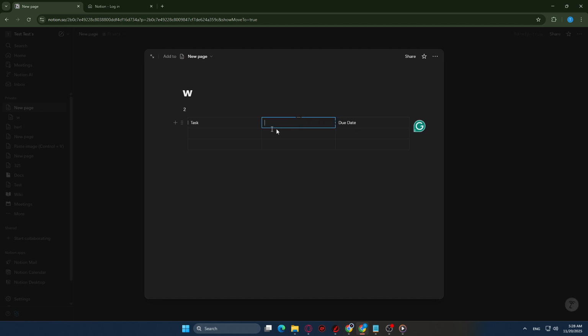As you start typing, keep your data consistent from row to row. For example, keep dates in a similar format and use short, clear labels. If your first row is a header, make sure it's obvious and concise so anyone who opens the page understands what each column represents. Notion saves changes automatically, so there's nothing extra you need to do to keep your work safe.